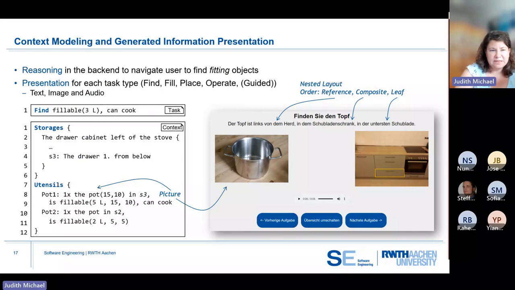And how we use this then during runtime is we take the information that we have in a task language. Here we have, for example, the task find a fillable with 3 liters, which can cook. We look into the information that we have in a context language. For example, here we have something which is fillable with 5 liters that would fit into the information that we have given in the task language, and it can cook, so it fulfills the properties that we're looking for. The reasoning component identifies that it's this specific pot.